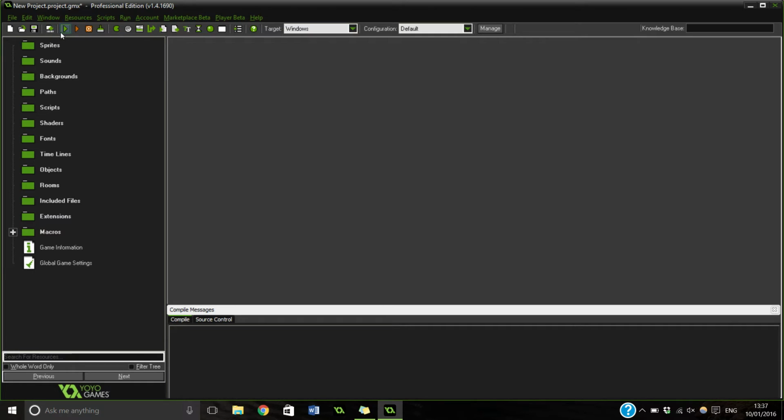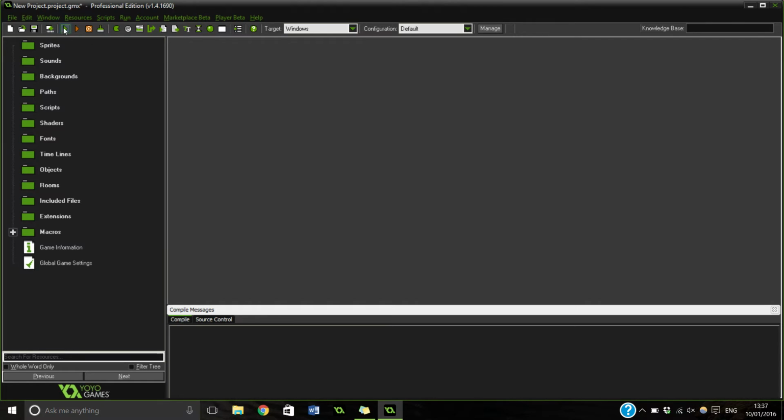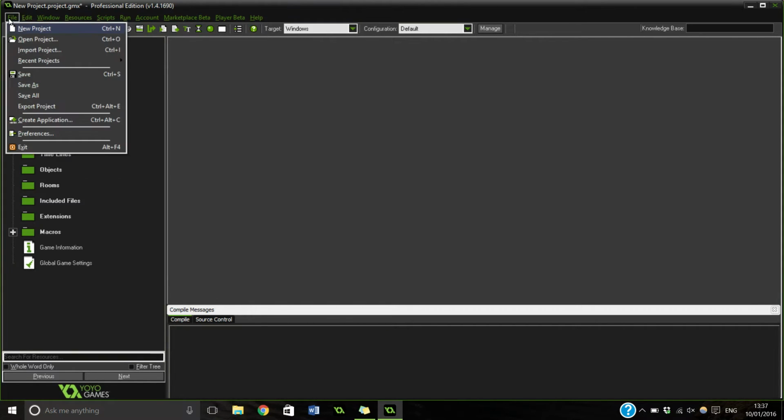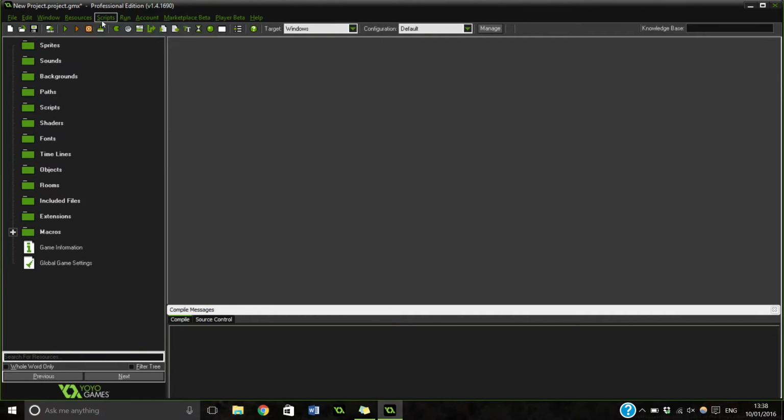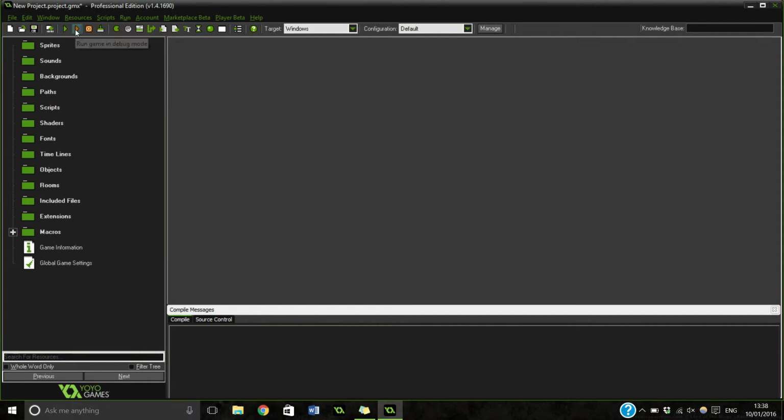And then come these two very important triangles, so you'll use these a lot. The green triangle runs your game. If we press this now, nothing will happen because we haven't got a room. But that is what you'll mainly use to run the game. You can also go to run here, and you can just click run normally, or F5 for that matter. And then you've got run in debug mode. We can show you that later, but what it will do is allow you to check what variables each object's got and stuff like that. That will help you. I use it quite a lot.